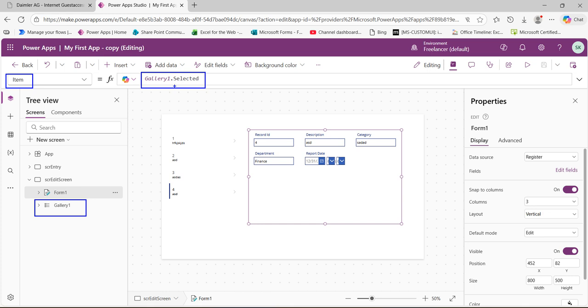GBL employee, this item. Remember, this item. I want to fetch the record from that gallery, which is selected. First name. Even a combo box also will be dot Selected. It includes everything. From the control, if you want to fetch something, you have to use the dot. When you use a formula function, you will use brackets.